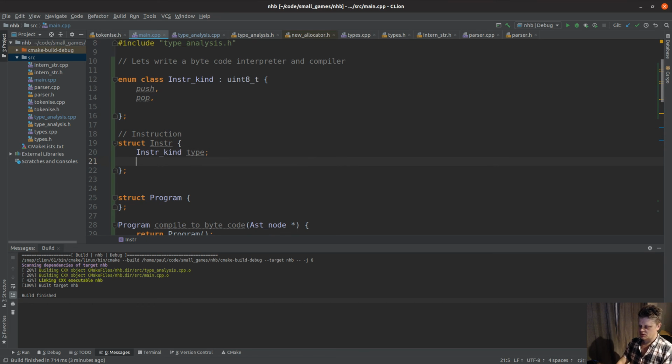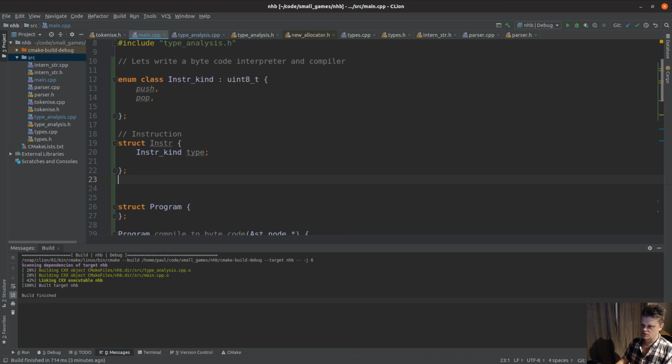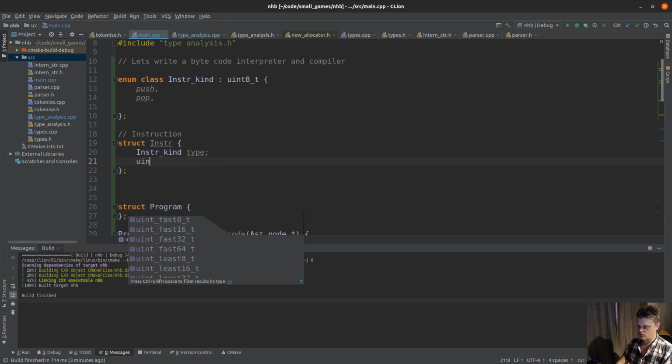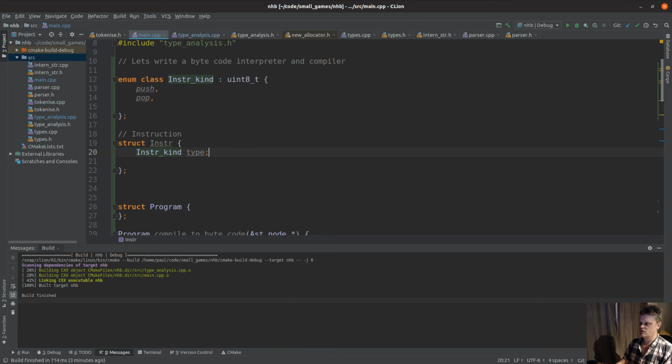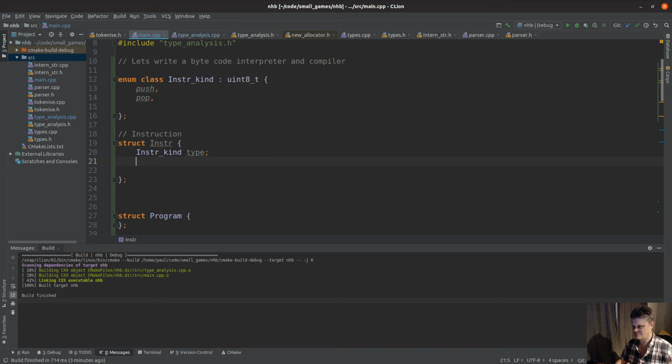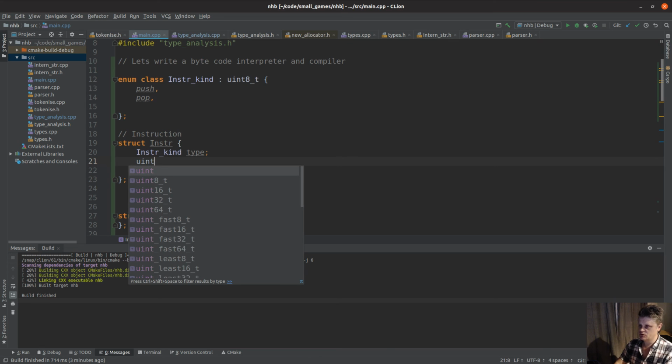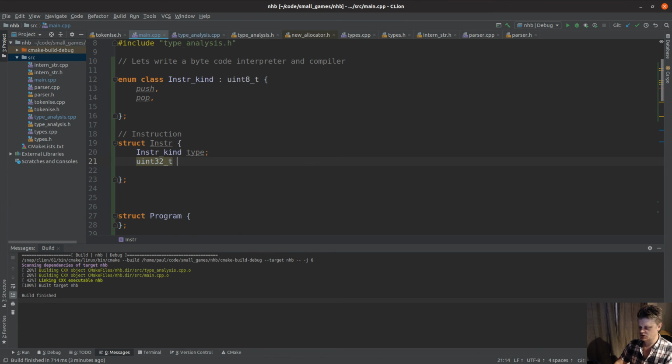But what we want is an int. Got 8 bits there. And I want to do... no, process off. I was not going to worry about types, so we're going to just do uint32_t value.